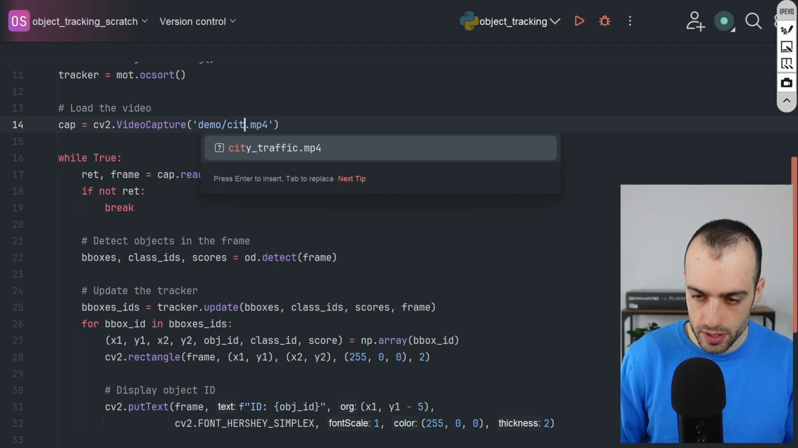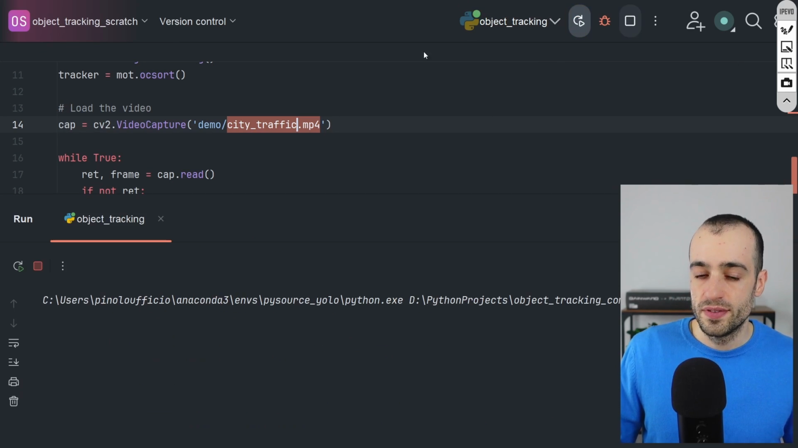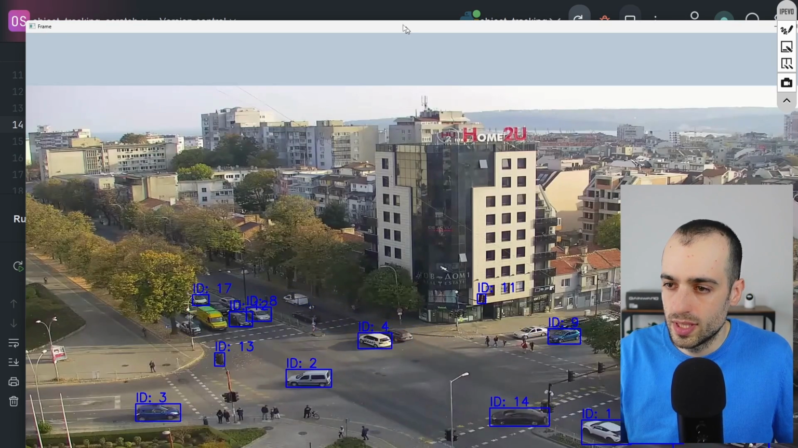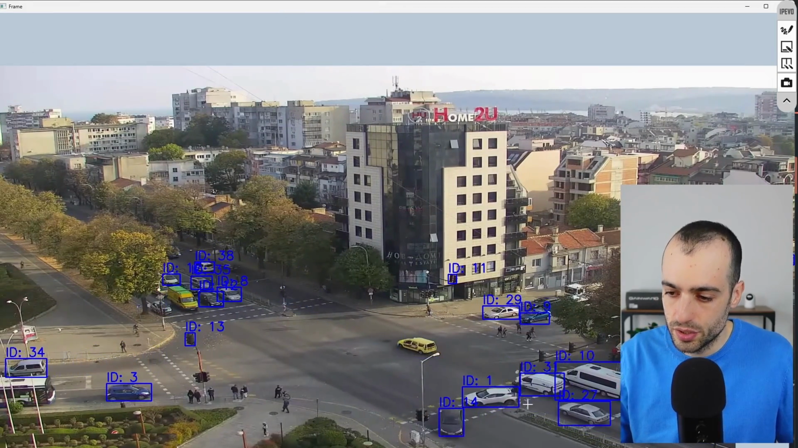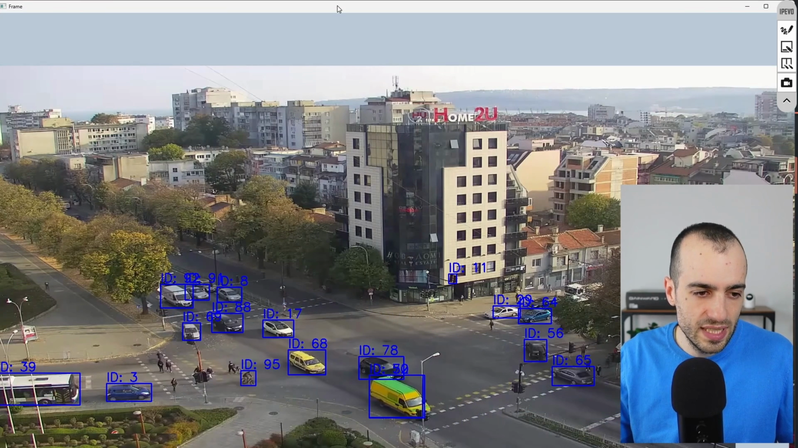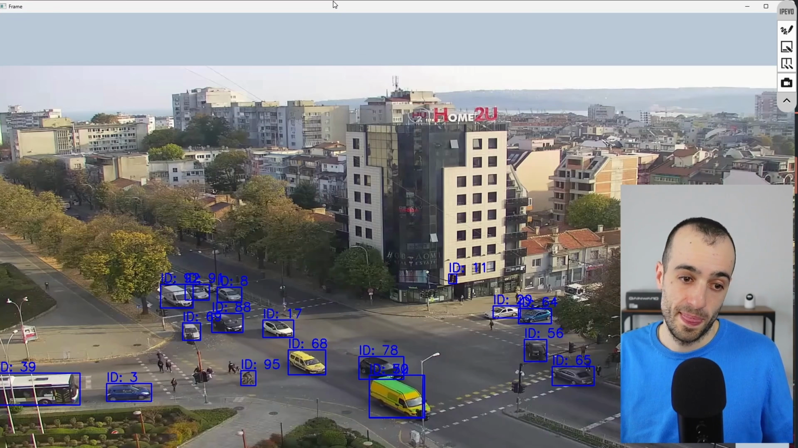Let's get another city traffic video about vehicles. This is a bit more complex because we have smaller objects, so the view from the camera is much bigger. You see the vehicles are in general much smaller, and it's hard to keep the ID between them. Maybe it's not clear now, the video is moving a bit fast, but some of them are losing the IDs.